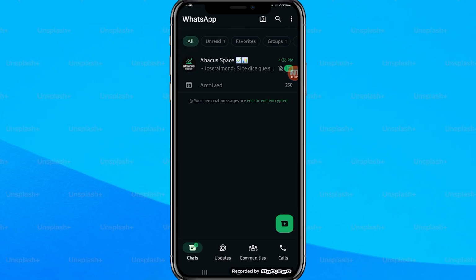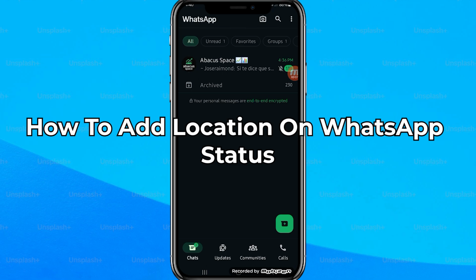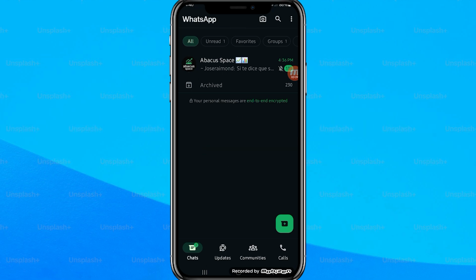Hello guys, in this tutorial I'm going to show you how to add your location on WhatsApp status.